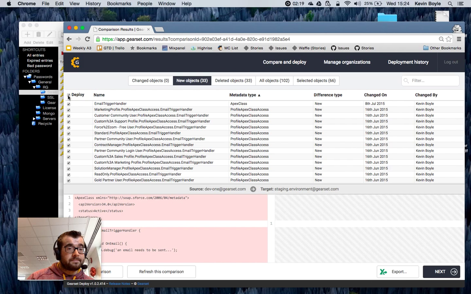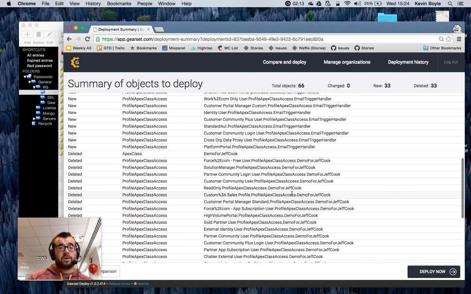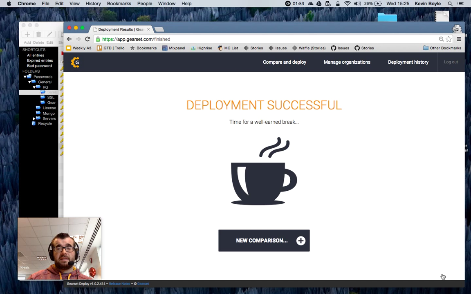I click next to get a summary of what's about to happen, and this is also where you'd get any dependency warnings. So if you'd brought along a class that relied on an S object, you'd get warned here. Click deploy now, and behind the scenes what we do is build up a custom package.xml, upload that to Salesforce. Salesforce runs all the tests, and then when it's finished your changes have been deployed. So you can see that was successful.